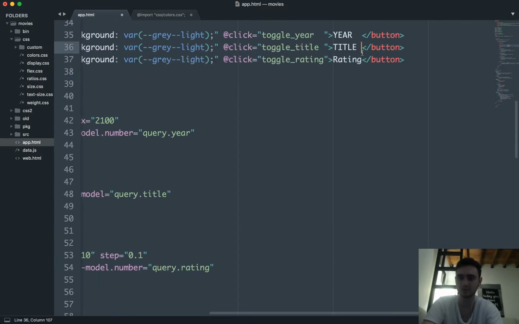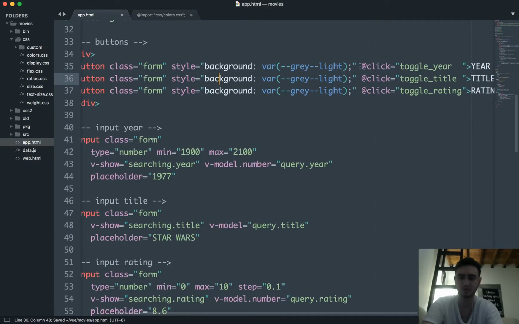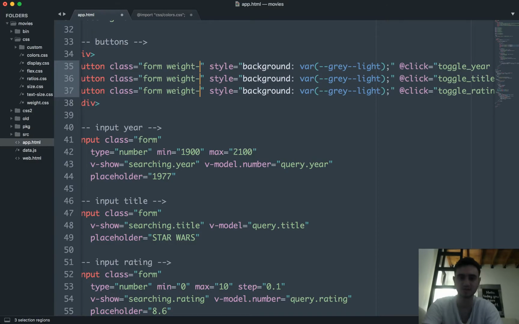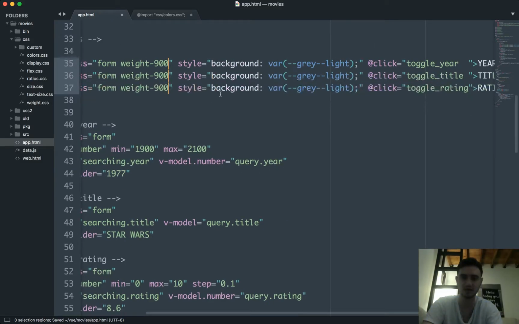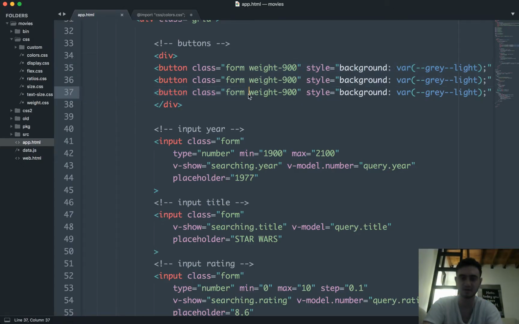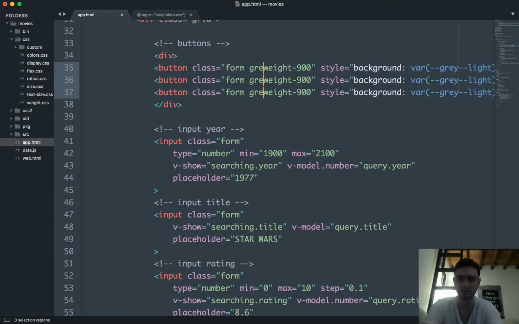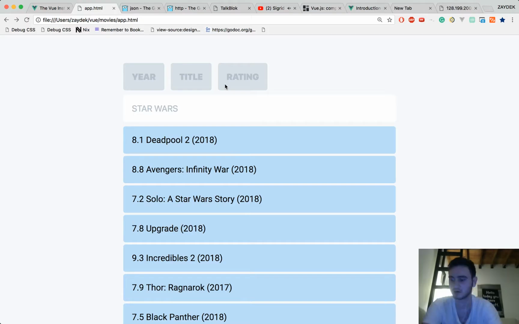Oops. And I could say, I want you to be heavy. So I could say weight 900. Yeah, and then obviously the color is a little too dark. So I could say, whoops, I could do gray. Let's do gray dark.